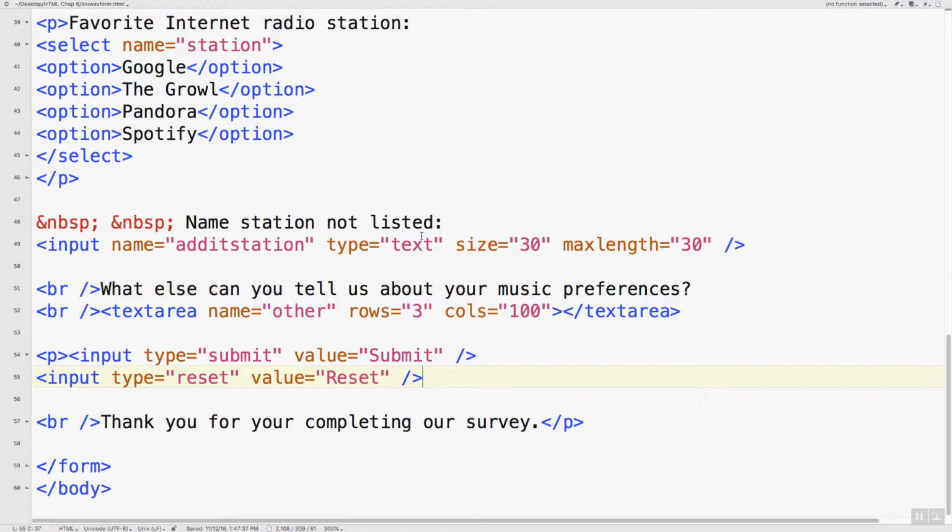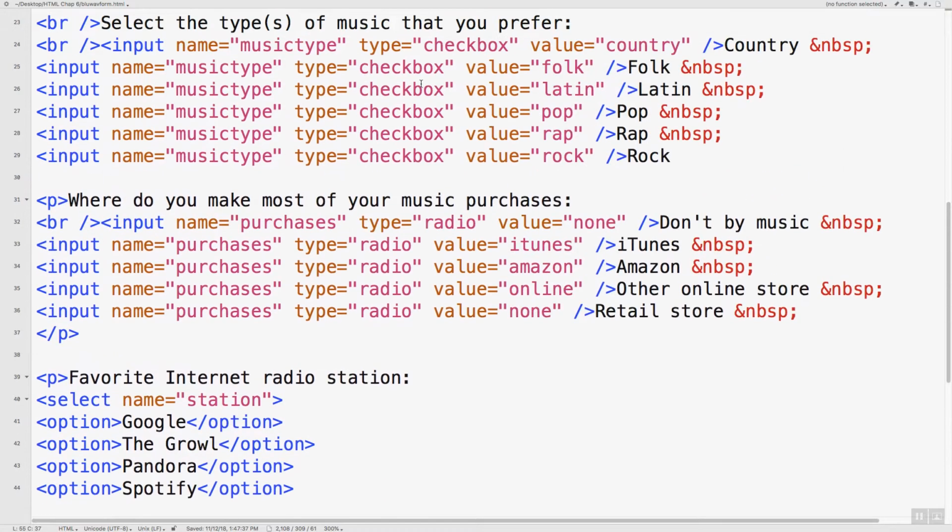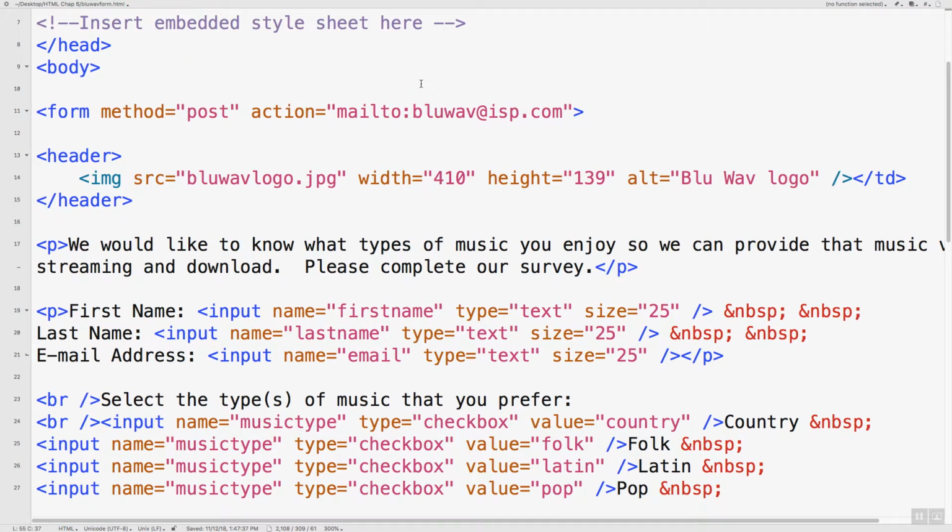So we're going to group all of these together, beginning with the first. We're going to call these field sets. When you group them together, you group them as a field set. So I want to scroll back up to the top here because my first grouping is going to be the first name, last name, and email address section. So I need to go back and find that.